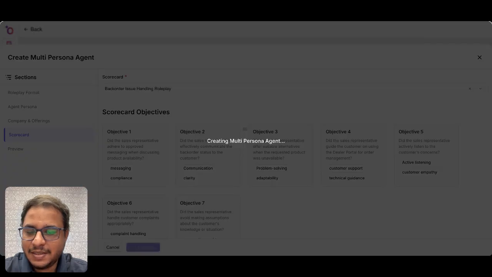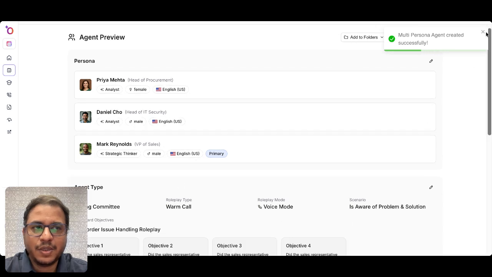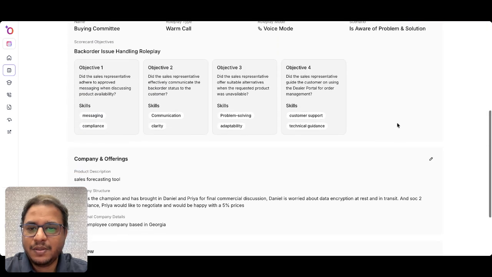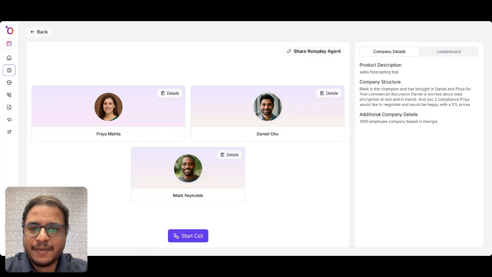So once you've done that, you click on Create Agent and just do a final quick review. If everything looks okay, then just click on Save and Publish. And that's it. The multi-persona roleplay agent is all ready. You can share it with your team or you can add it to your course in your LMS or Call Blitz and let your team practice.